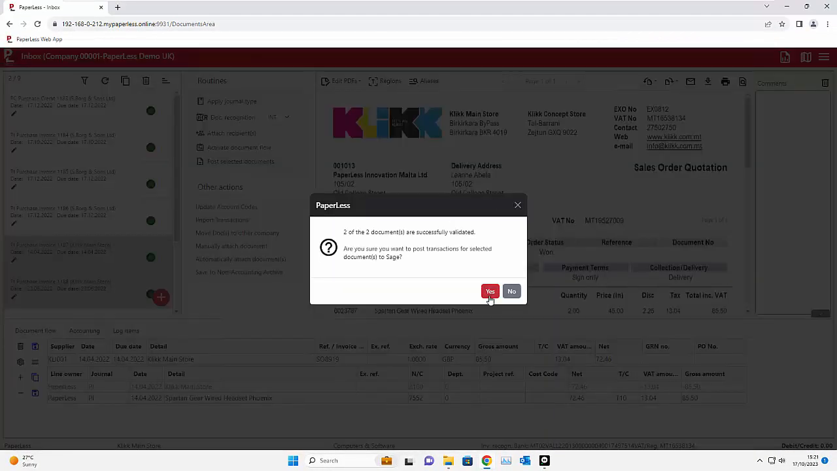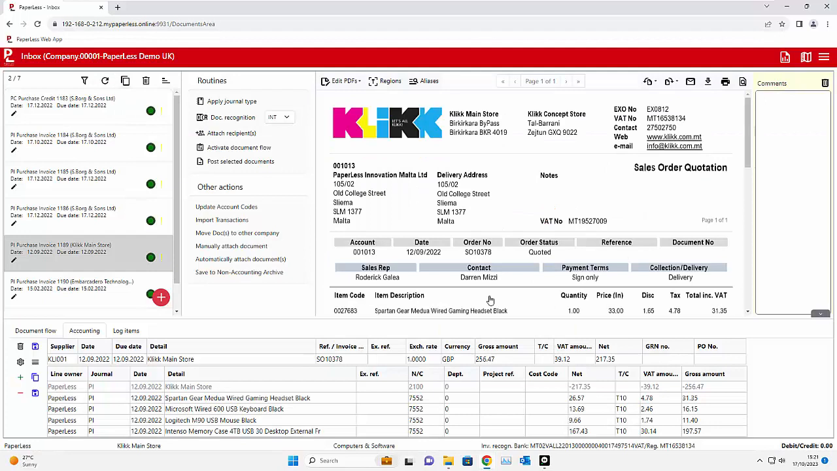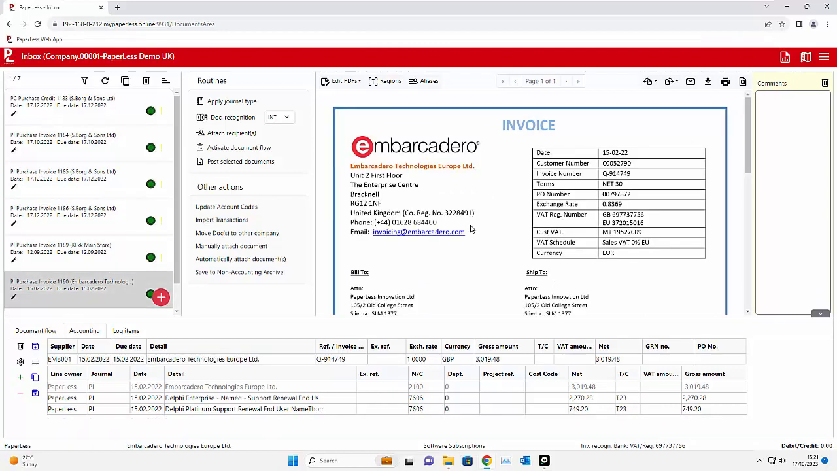It's not just about making it faster to process invoices with Paperless Multiline Recognition and the automatic capture of invoice data on a line-by-line basis, but it's also about making sure that you have the necessary safeguards in place to ensure that all accounting documents are processed in a correct manner.